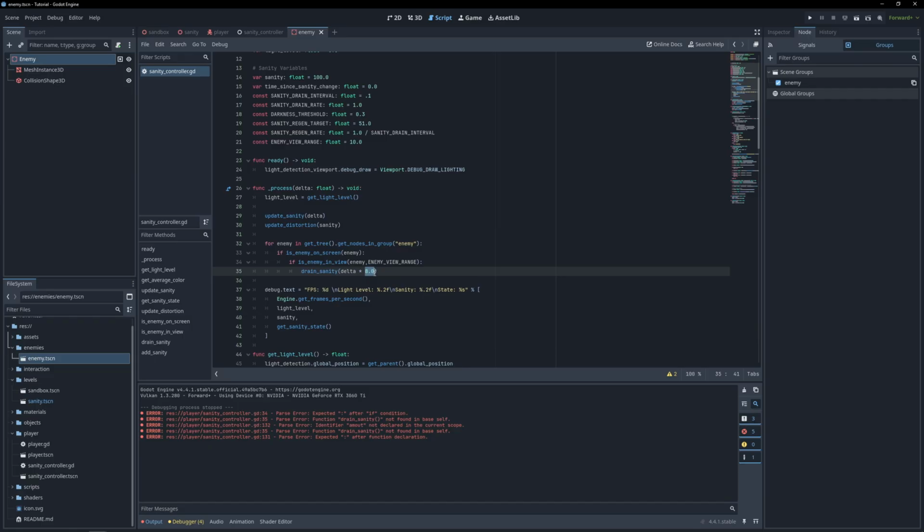And 8 is just a hard-coded value I put in because when you are looking at the enemy, I want your sanity to drain really, really fast. So let's go ahead and test and see what this looks like.